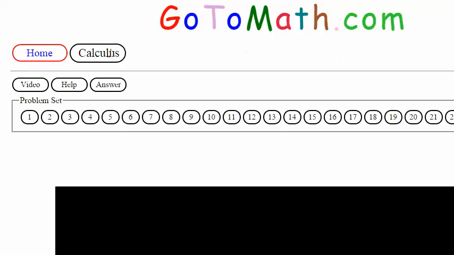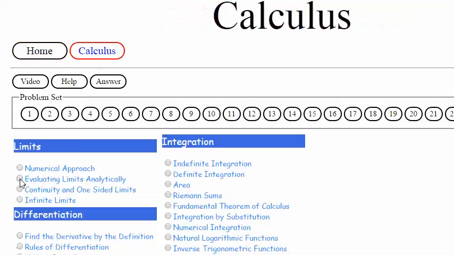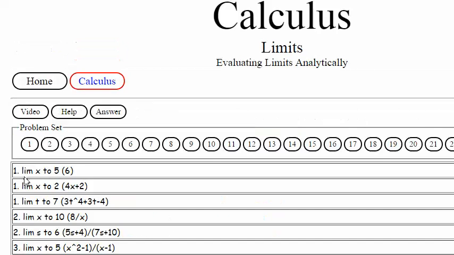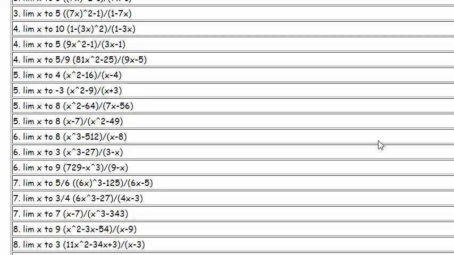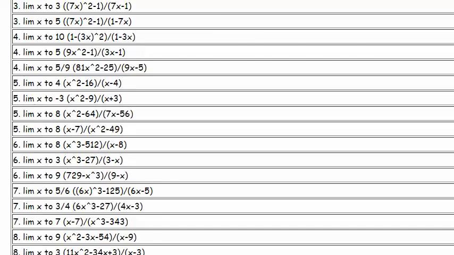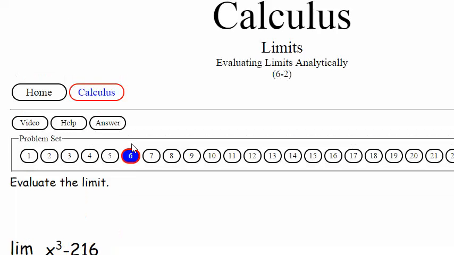We're at gotomath.com working some calculus and evaluating limits analytically. Now this section here we're going to be doing, there's three of them, got to keep that in mind. And we're looking for 6-1 to come up. Come on, let's do it. There it is.